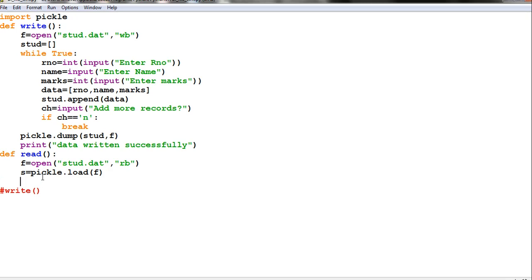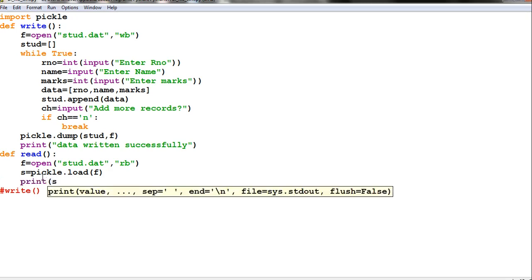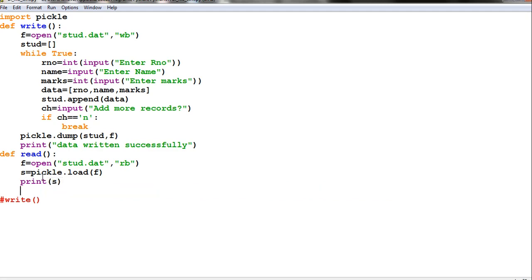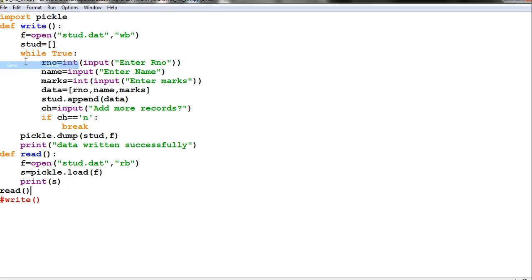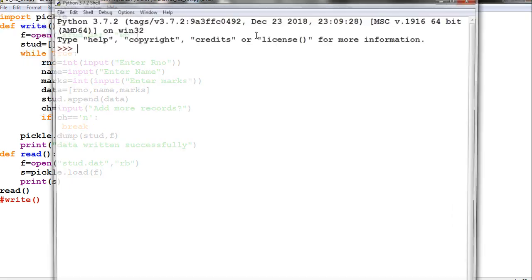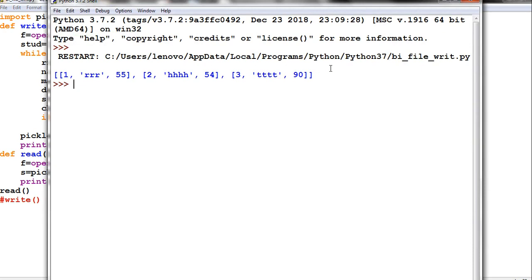Okay, now let me write print s, right? Let us see what it will print. Afterwards we can put a loop and we can do that. Now I will call the read function. This def function is there, but it will not be called because we have made it a comment. Let us see whether it will read and display or not. Okay, let me save this, run. See, it has displayed here.